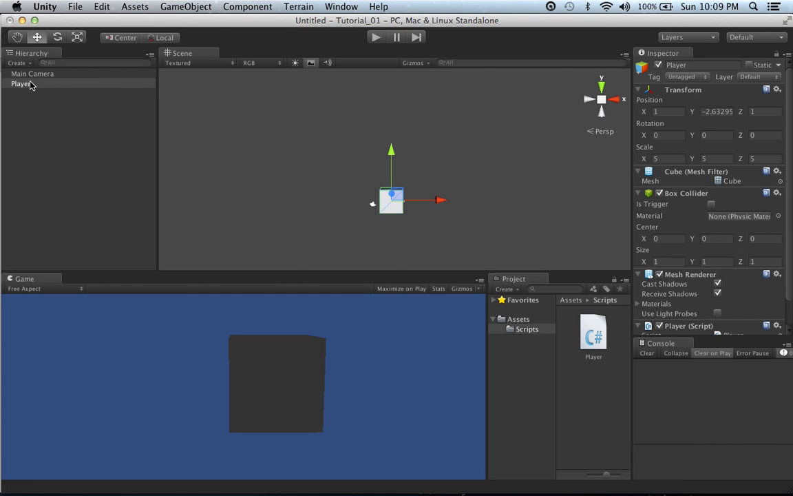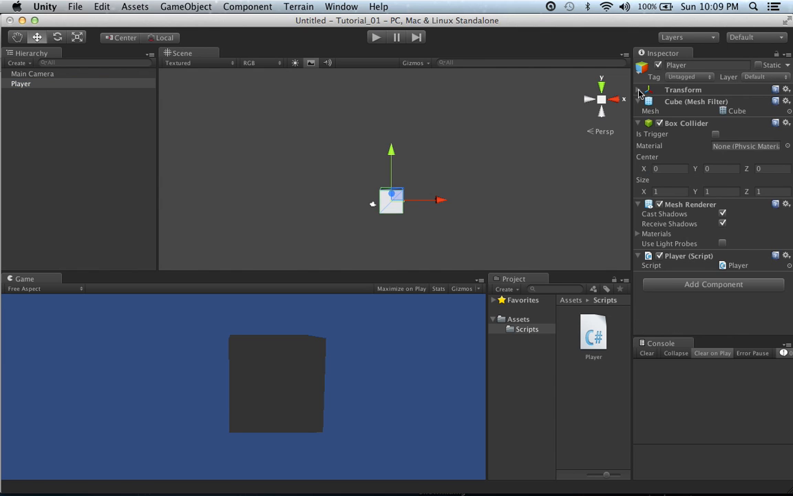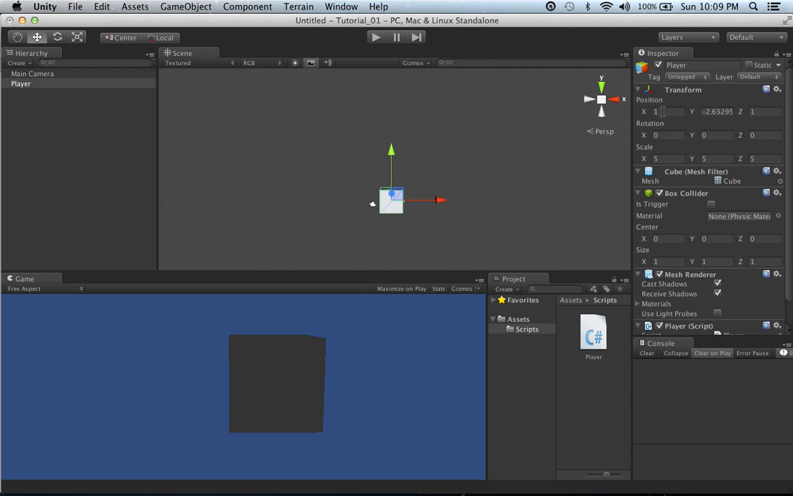Okay, let's click on our player. Let's just look at the attributes it has. When in the inspector view, you'll see that it has a transform, which is the position, X, Y, and Z, the rotation, X, Y, and Z, and the size, which is the scale, X, Y, and Z. We have a cube mesh, and we have a box collider, mesh renderer, and our player script.